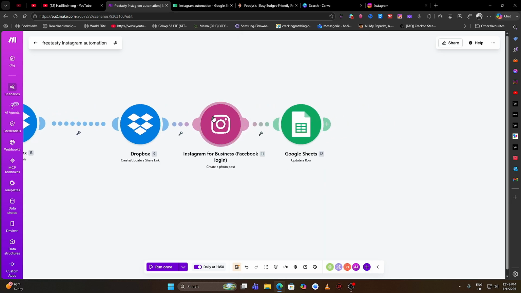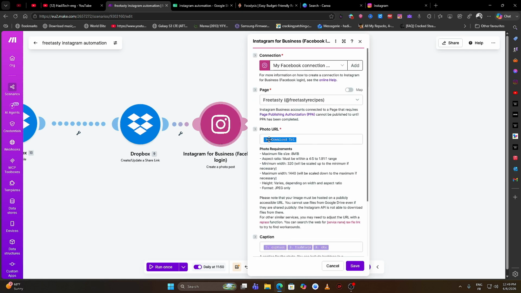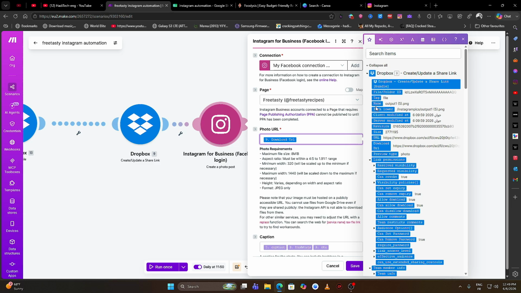Then the last but not least module should be Instagram for Business. Click on it, and in here make sure it is connected. So go ahead and connect your page to Instagram Business, of course, and in the photo URL, make sure it's set to download URL, which should be this one from the previous module of Dropbox.